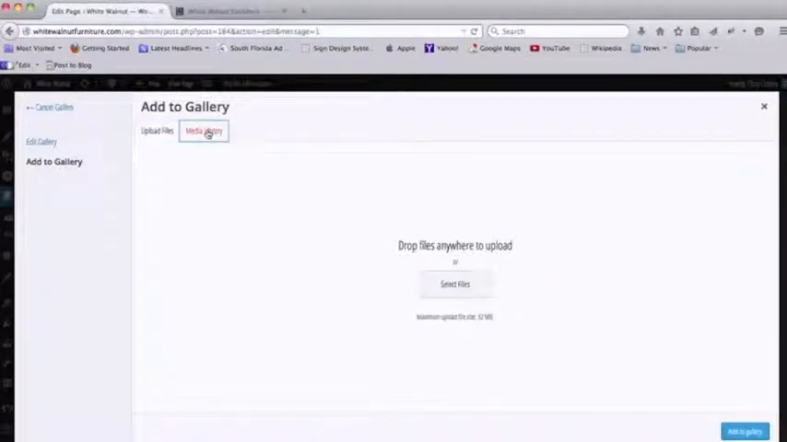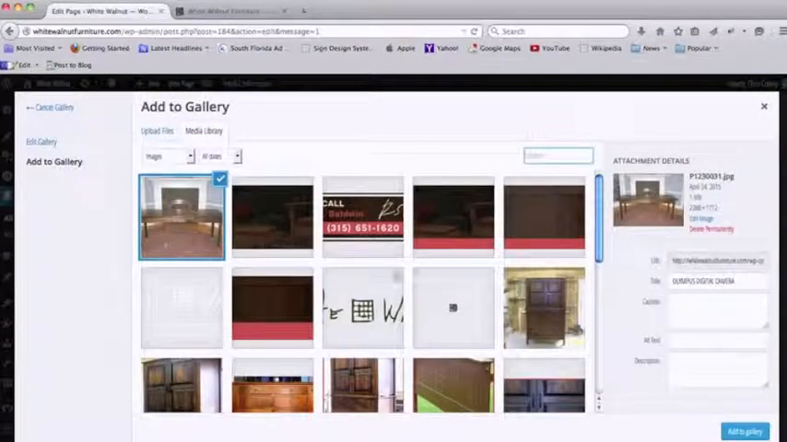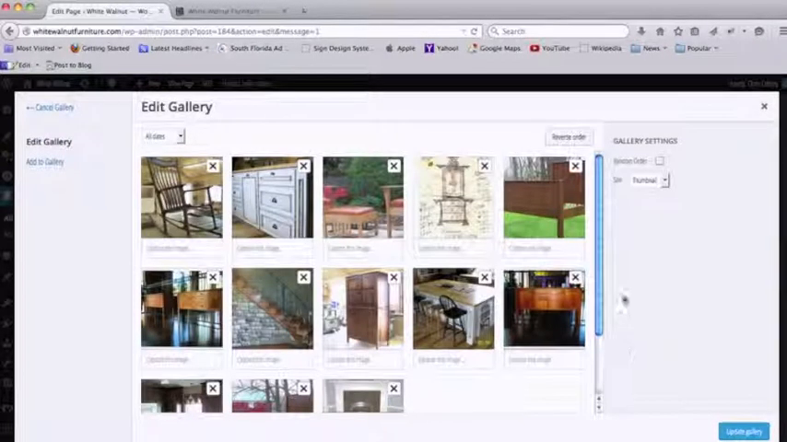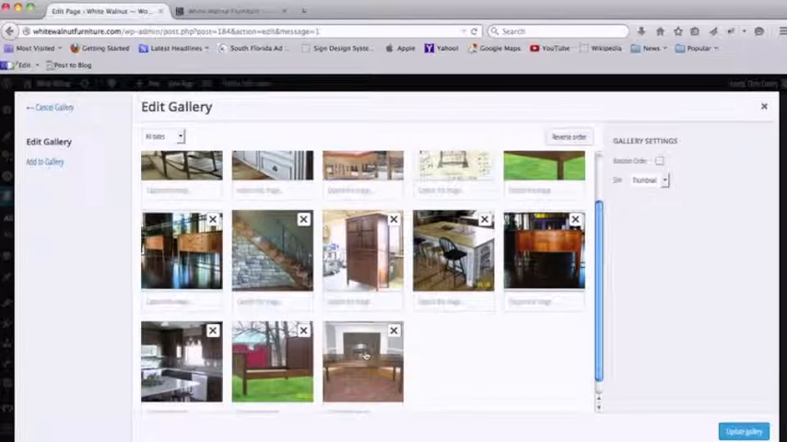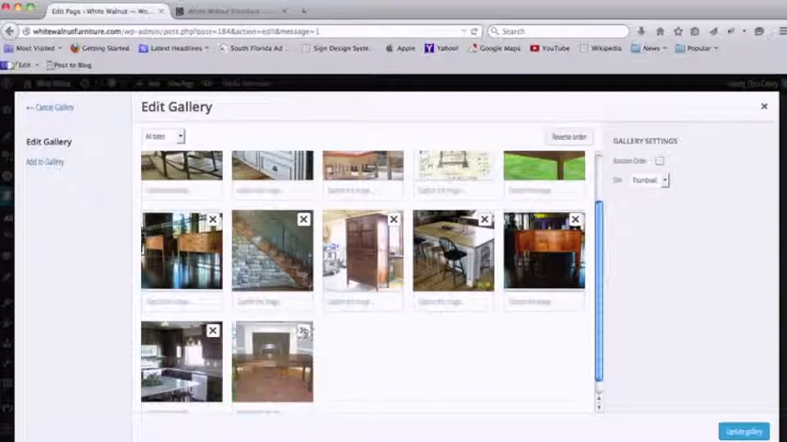If I click upload, sometimes it takes a little time. So there it is right there. And once I have that uploaded, I'm going to just click add to gallery, and we'll see that it puts it right down here at the bottom. So I'm actually going to remove this bed frame because that was a duplicate. And so we've still got 12. If you have 13 images and you've limited the presentation to 12, you're only going to see 12 images.